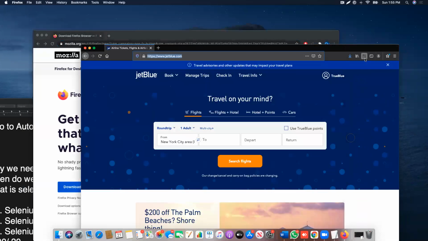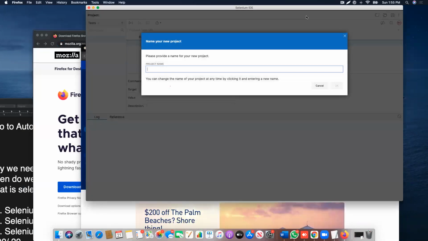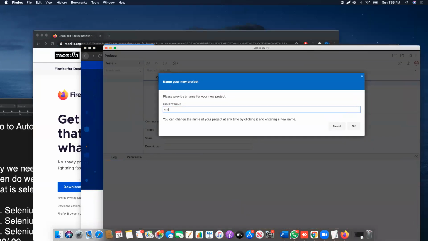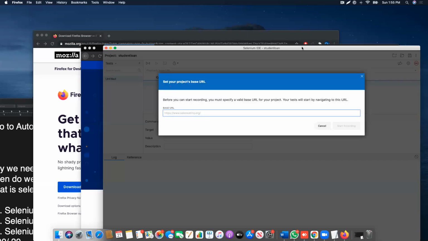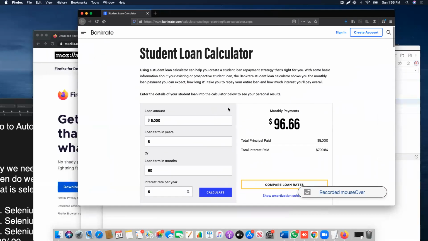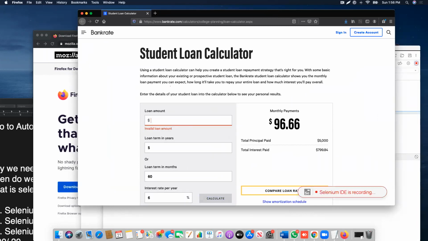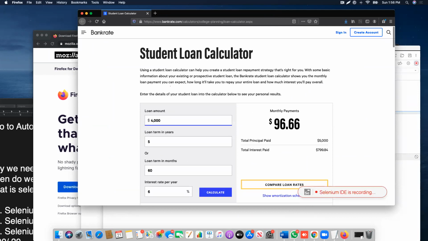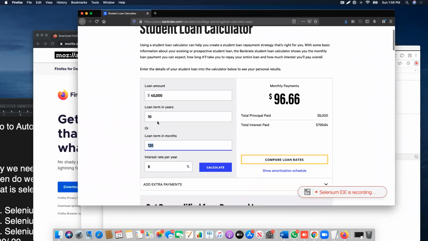All right, so let's open up again, give it a name. This time we're doing student loan. This is my project. This is my base URL, start recording. Okay, so the first one, I want to put information such as, let's say I want to get 40,000. And then 40,000, okay. Loan term, I don't want it for 5 years. I want it for 10 years, okay. And then if I do, I have a question.